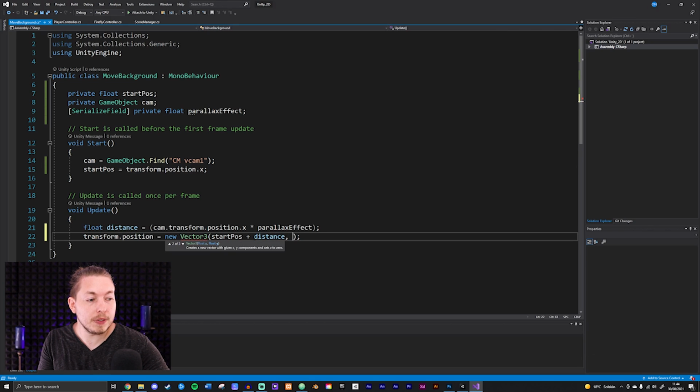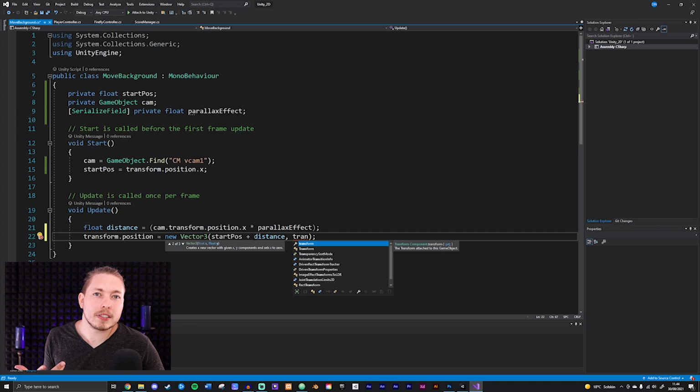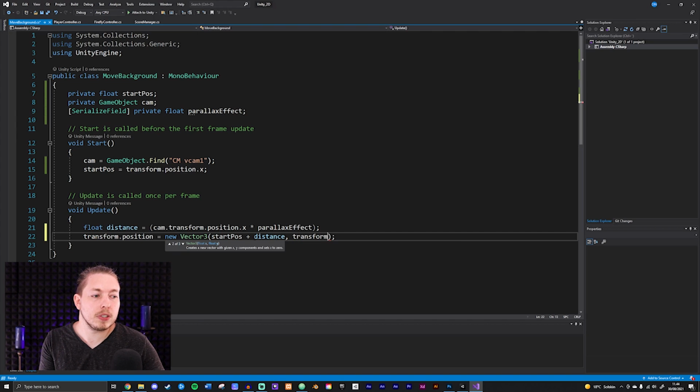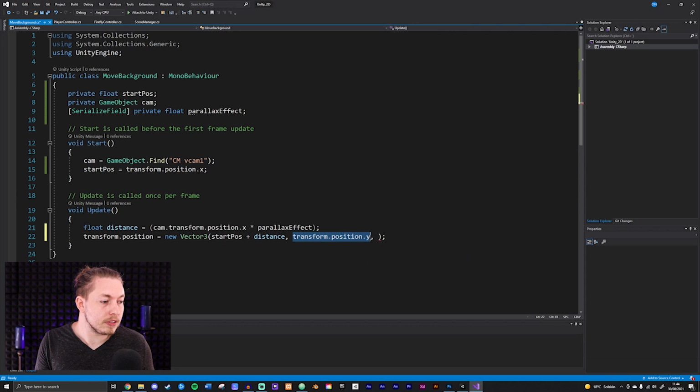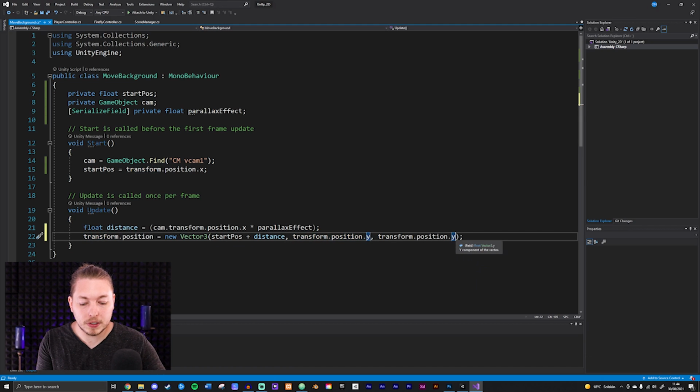Then we have a y-axis as well, and I'm just going to set it to the current y-axis that we have for this current game object. So I'm just going to say transform.position.y, because we don't need to change it, it just needs to stay the same. I'll do the same thing for the z axis, so I'll just copy, paste, and say we want the z position. So with this, we now have a parallax effect going inside our game as well.